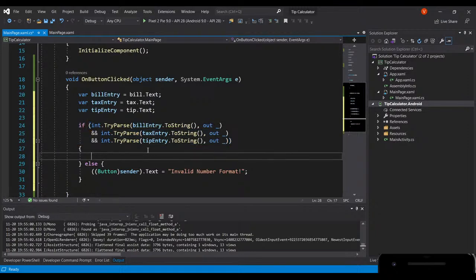So okay, so now we can see if they're actual integers, we can convert them. Basically, let's see. All right.